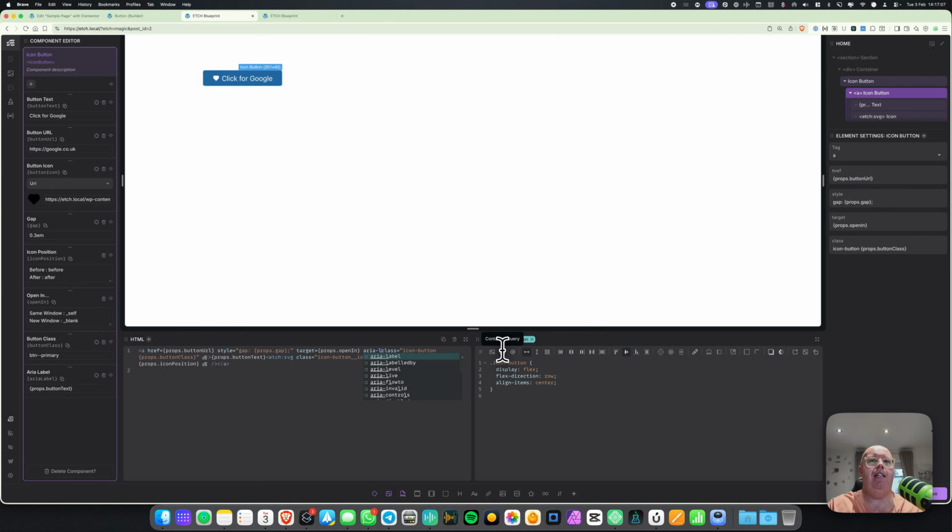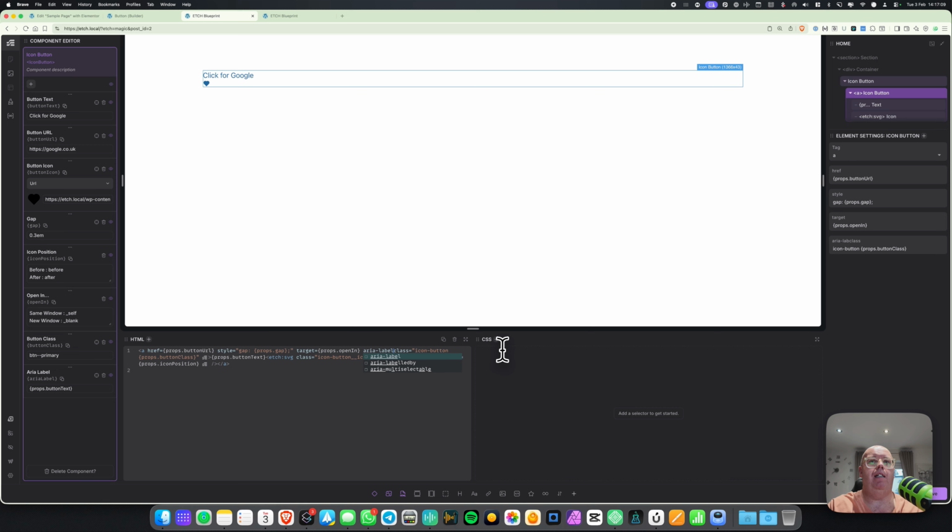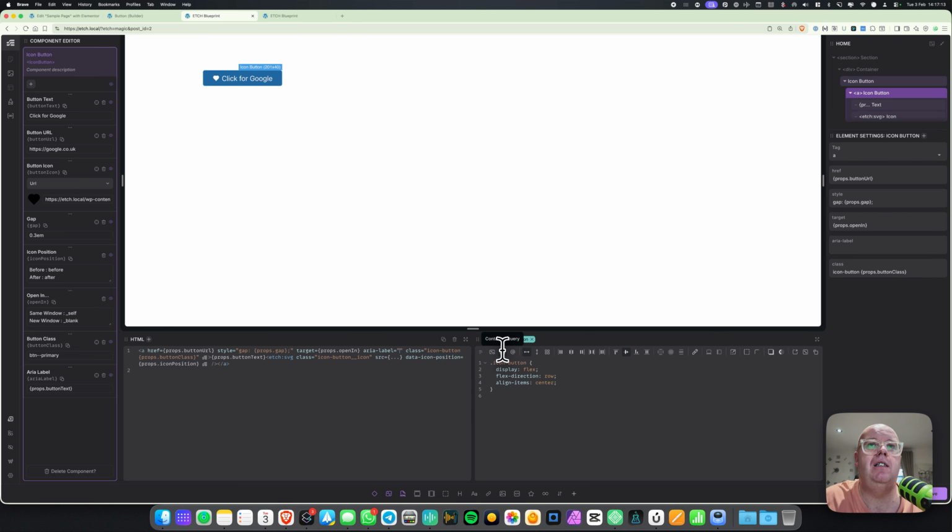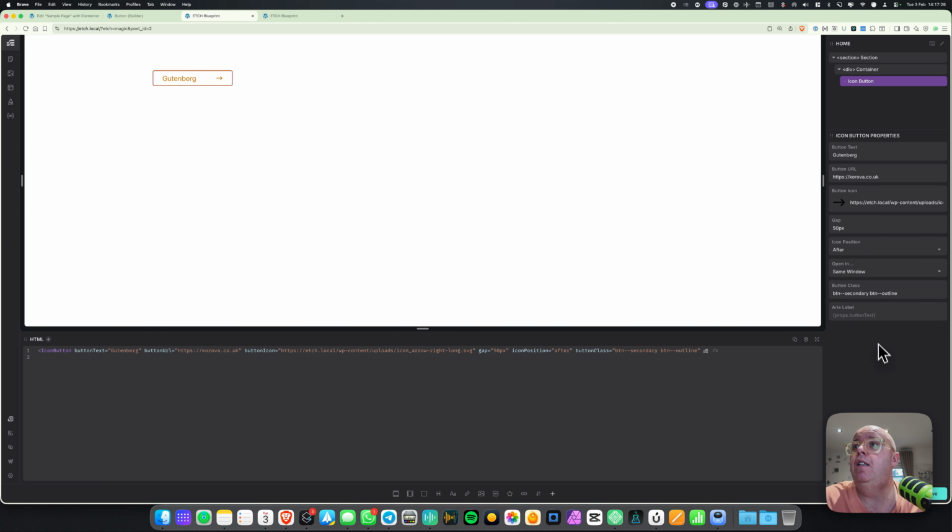I don't think there's any real reason why these need to be in any kind of specific order. I'm just sticking them in as they are. I don't think it really matters. We'll stick the prop in there for ARIA label. Click on exit. So the ARIA label is now whatever the button text is. In my head, that works. But does it work in reality?